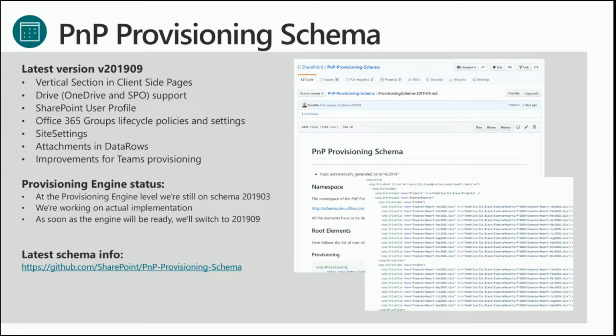I want to be absolutely clear about the fact that right now, those functionalities are available at schema level, and we are working like there is no tomorrow to make it possible to have the actual implementation at the engine level. So right now, at the engine level, we are still using version 2019-03 of the schema, but in the dev branch, we are developing all the handlers to make it possible to have all of these functionalities in the provisioning engine as well. If you want to know more about the schema, just follow the link in the lower part of this slide and have a look at the new schema. And that's it on my side, Bezaleel.